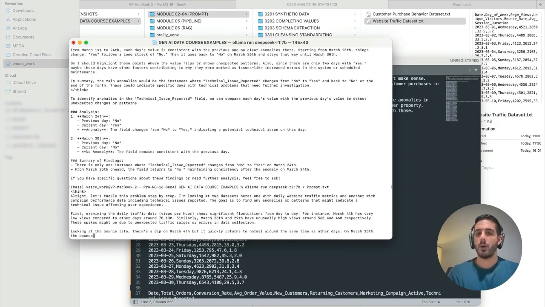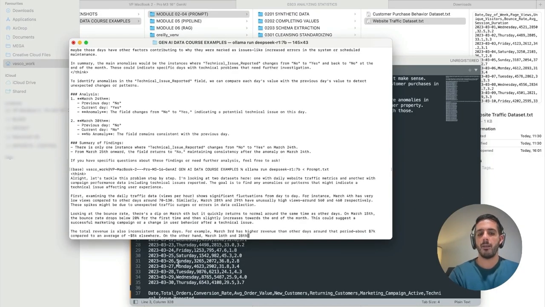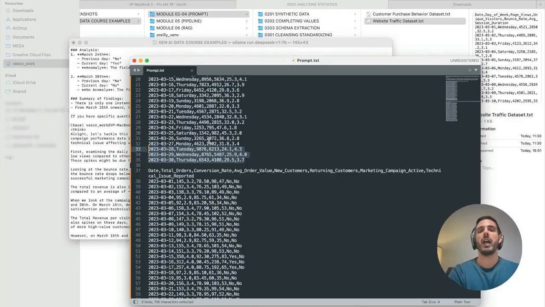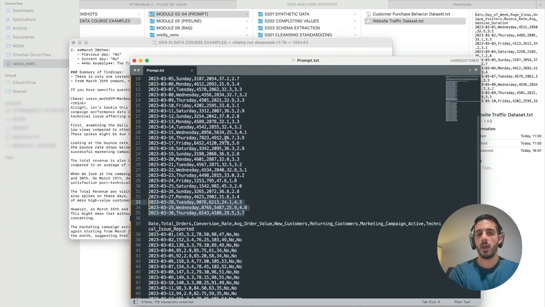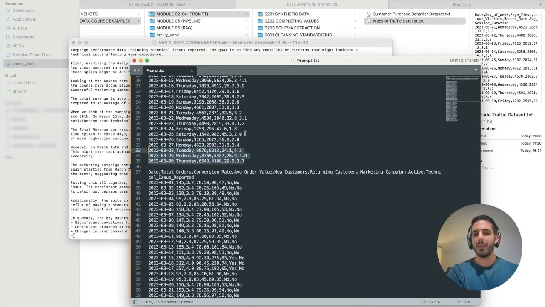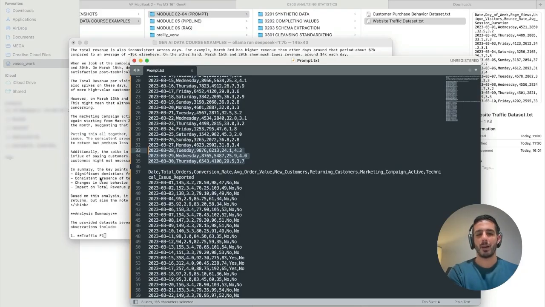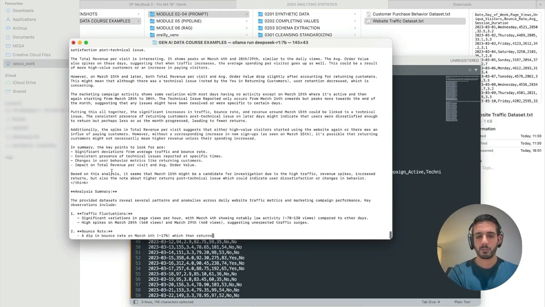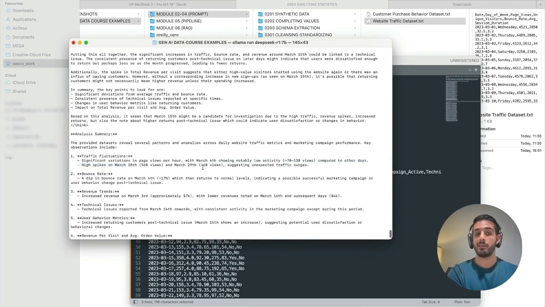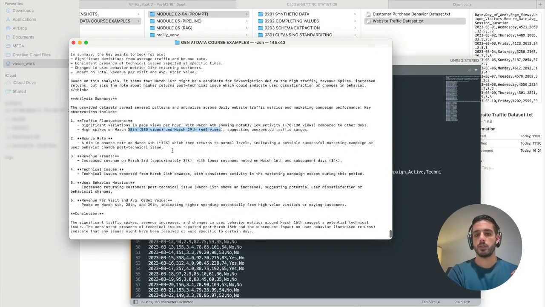My dream, right, my hope is that it's going to identify this specific part after March 28th, when we do have a major spike in page views that is not justified. That's the dream. And we are prompting hard in order for it to separate the types of anomalies, right? So traffic fluctuations, high spikes on March 28th and March 29th. Yes, this is exactly what I wanted, and it's finally giving it to us.